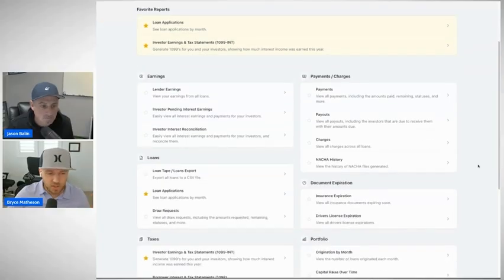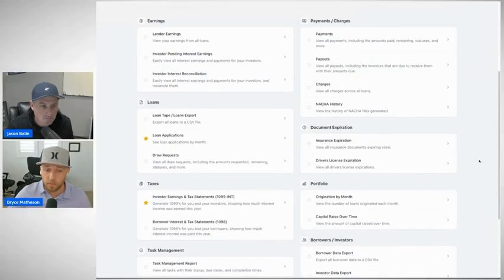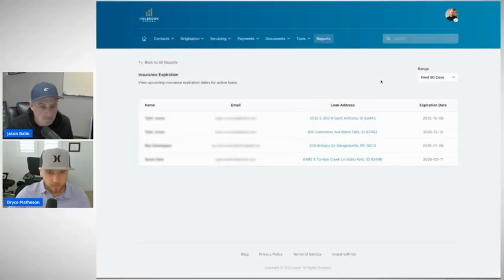Probably another one, I already showed you the 1099 and 1098s, but probably my favorite one is this insurance expiry report. A lot of people, myself included, just hate dealing with insurance. It's kind of a pain, and then we have to track it and do all those things. I don't really worry about it anymore.